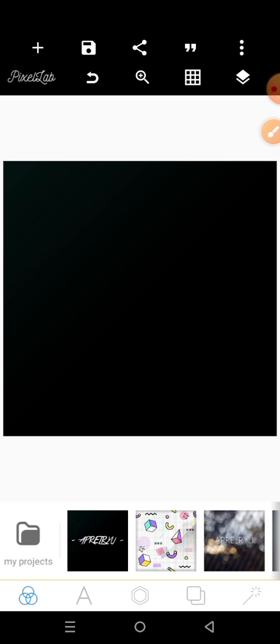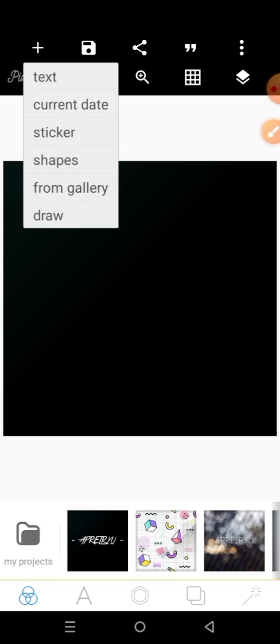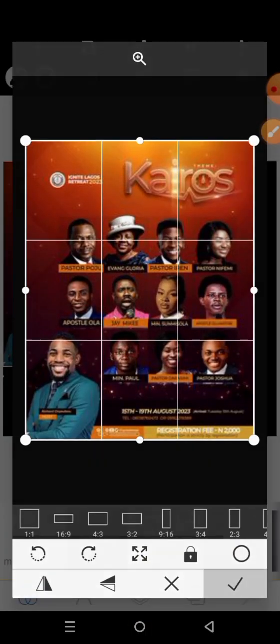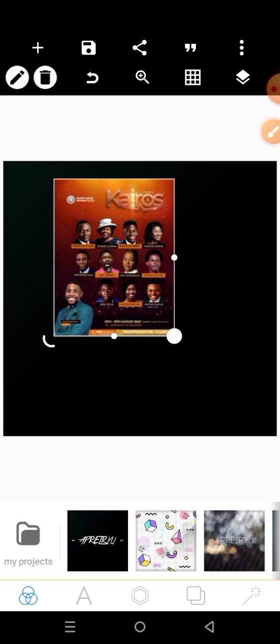So how do you create mock-up for your flyers? Now there are three different ways of actually doing mock-up, but for this tutorial we are going to be focusing on doing mock-up with pixellab. So let's get to it. Now I'm going to bring a flyer. Let me get a flyer that I'm going to be using for the mock-up. Let me say I am using this flyer, for example. Now this is a flyer for my mock-up.